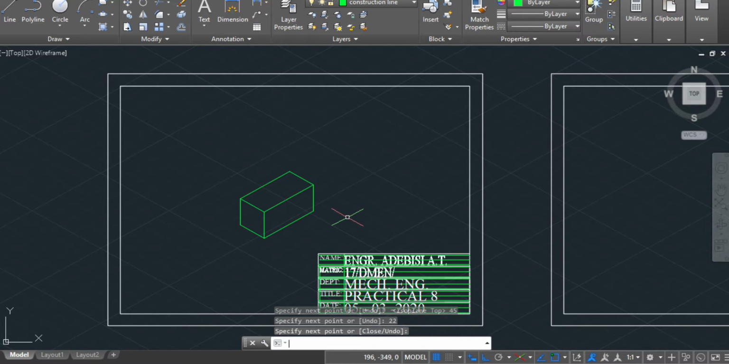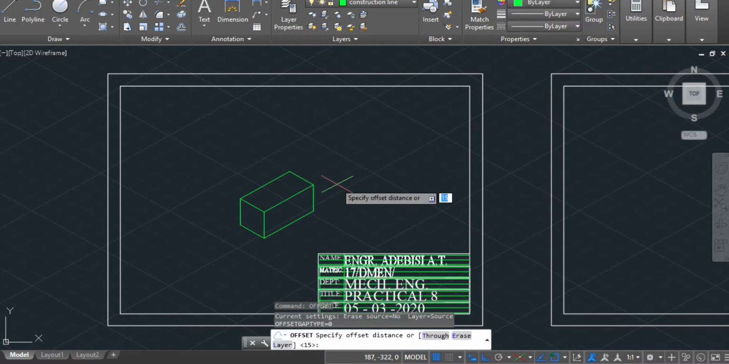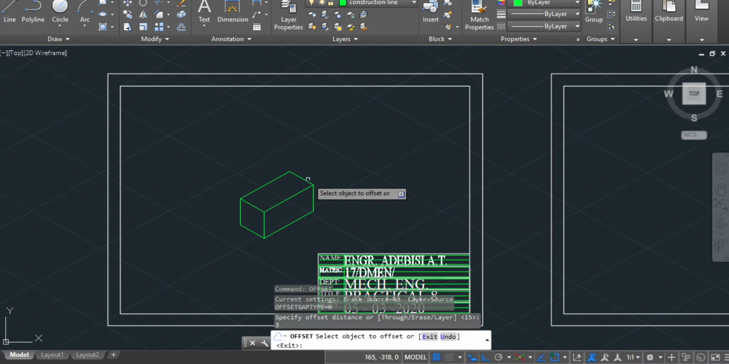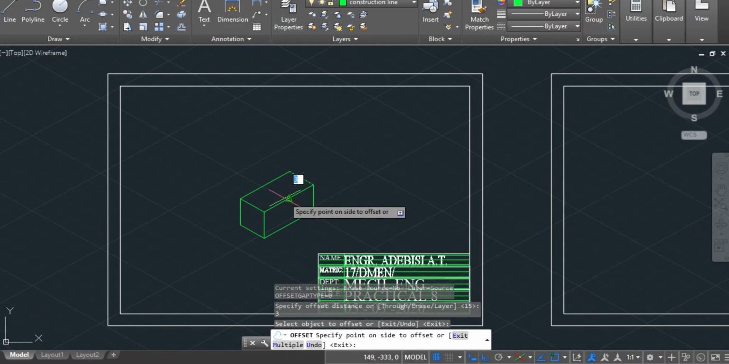From my drawing here, it shows that the hole is offset 3 mm from this side, and also 3 from this side, and in the middle it also has 3. So I'm going to be offsetting this and that. Offset 3. Fine.